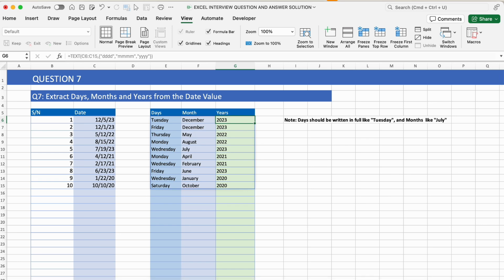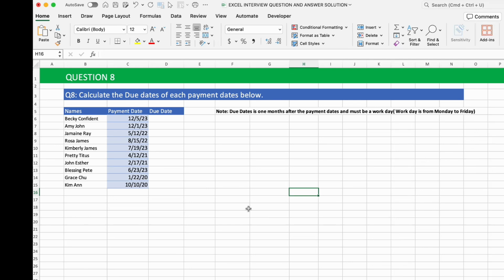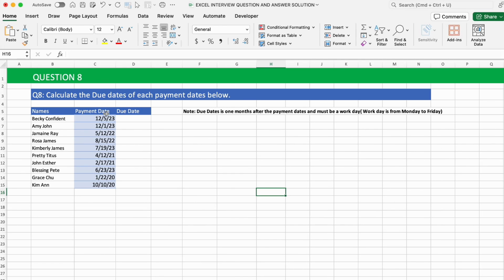Let's move to the next question. Question number 8. Calculate the due date of each payment date below. Note, the due date is 1 month after the payment date and must be a work day. Work day is from Monday to Friday. So let's calculate the due date, and the due date is 1 month after the payment date. So this is the payment date 1 month after.